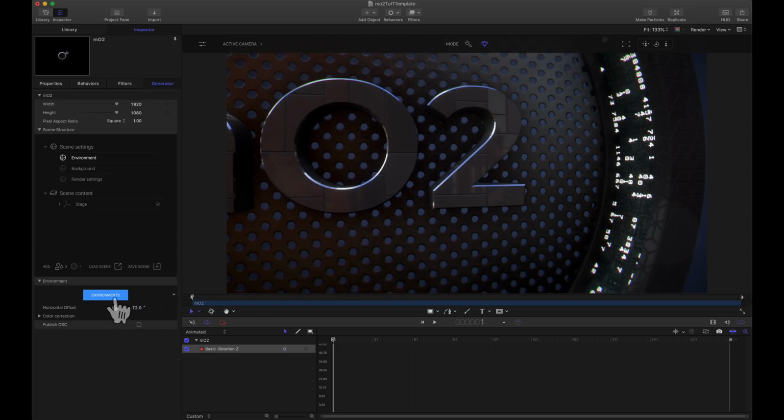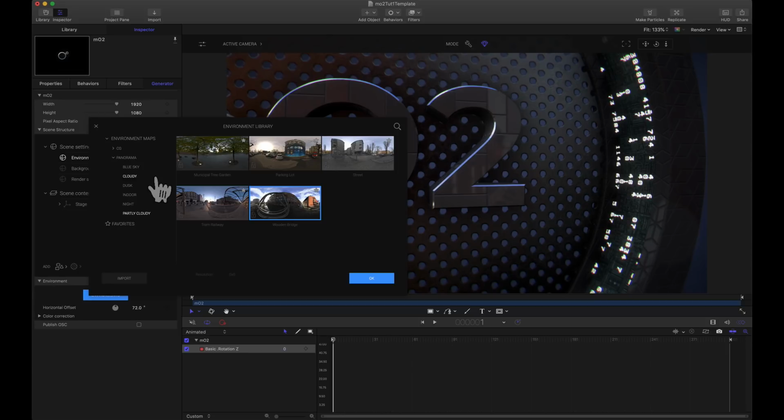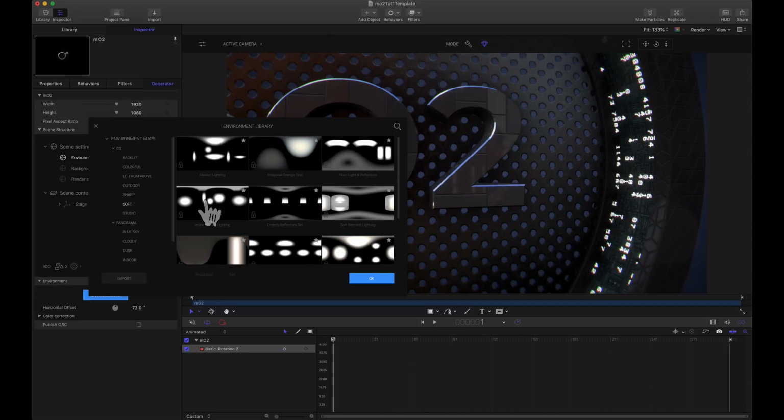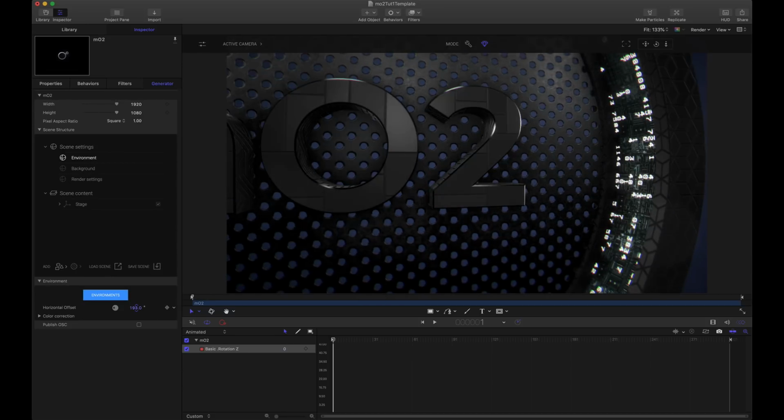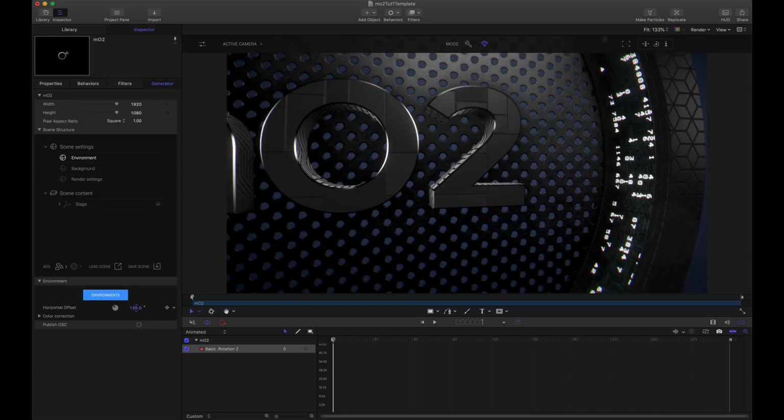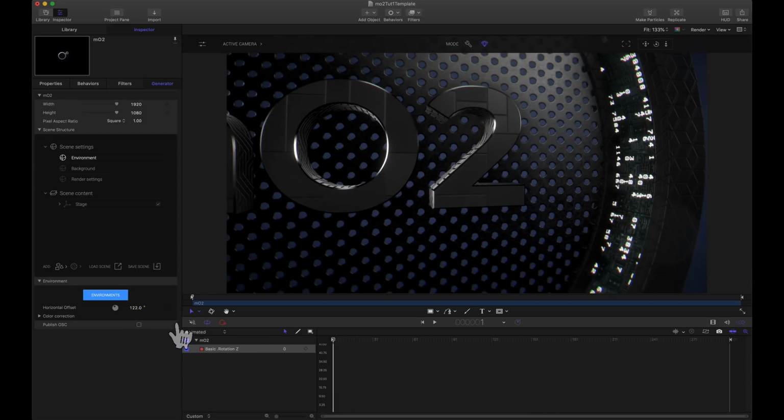So I want to keyframe this, but I'm also going to change my environment as well. Go to CG, go to Soft, and let me try this inline studio lighting. Clicking OK on that, and now that's definitely changing things as well. So that's some environment lighting, and I'm definitely going to keyframe this.